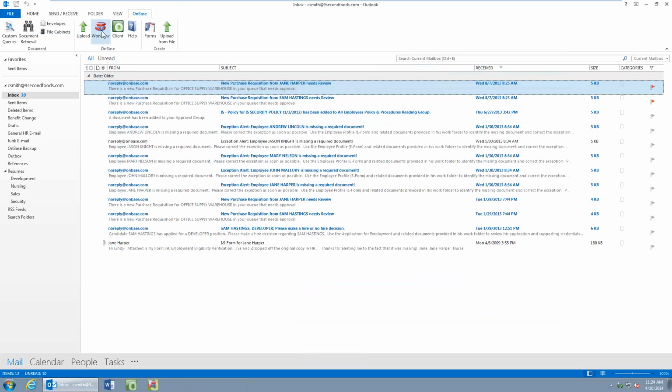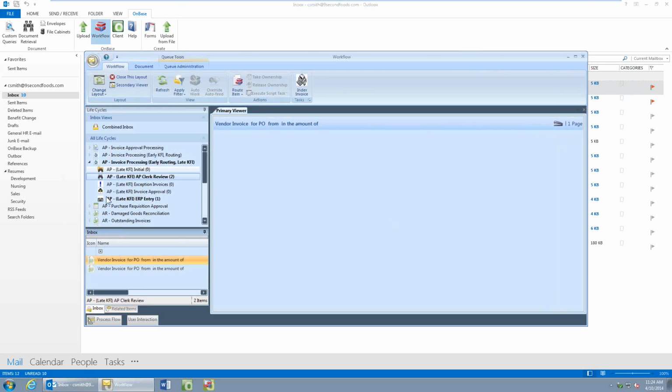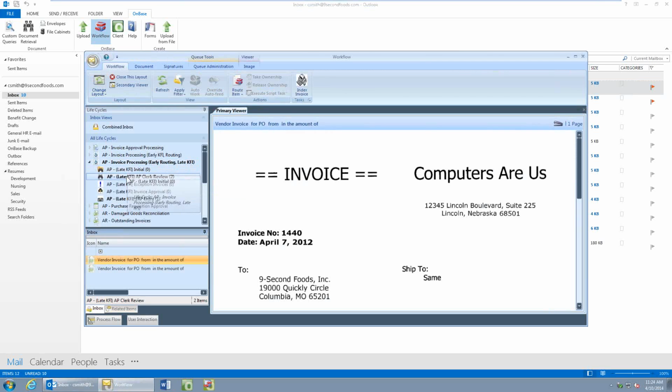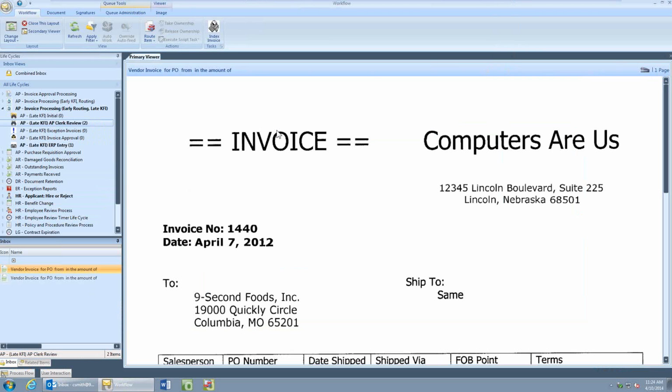You can get into your workflow configuration. I'm sorry, not your workflow configuration, your workflow user interface. Based upon your permissions, here's all of your life cycles, all of your queues that you have rights to. I'll expand the screen. By the way, you can drag this onto other monitors if you have multiple monitors.